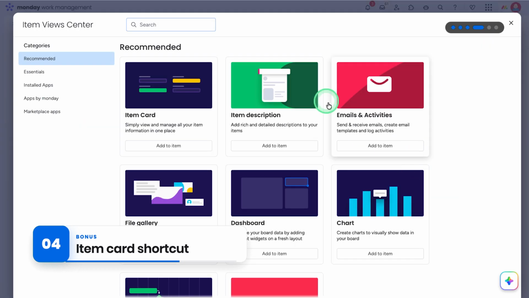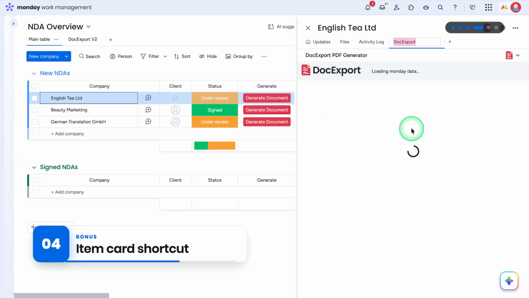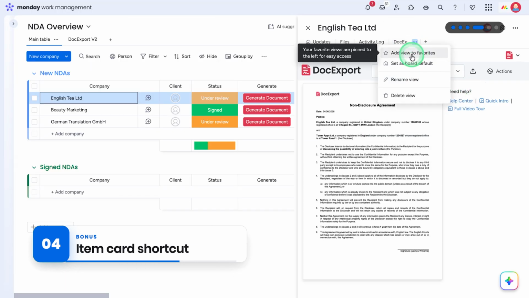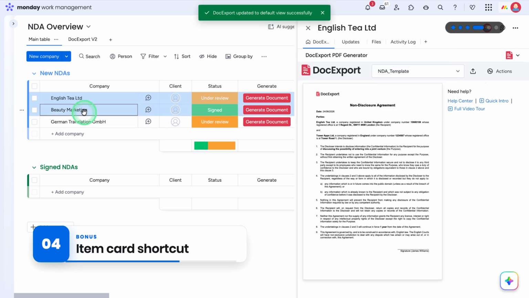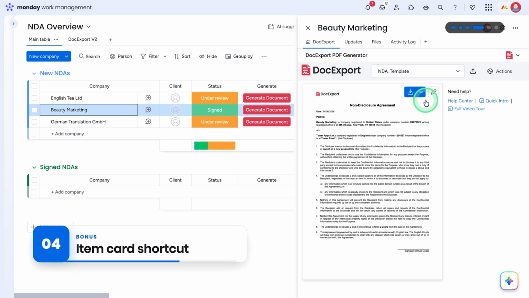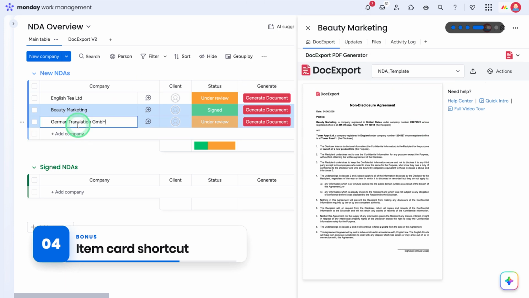We switch to the board view, open an item, and click on Add View. Now search for DocExport and add it. Make it your default view, and it'll be there on every item. After that, simply open any item via the item card view, pick your template, and download your PDF on the fly. Perfect for when you just need a quick one-off document.